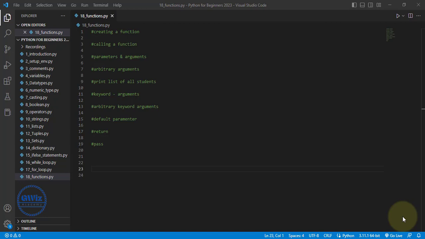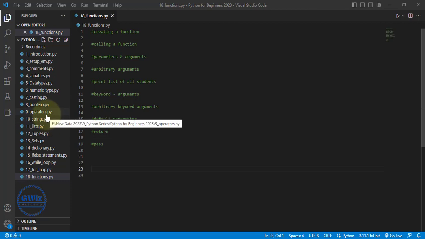learned till now. In our earlier videos, we have learned variables, data types, numeric types, casting, boolean types, and operators, what are string, list, tuple, sets, and all those things, right? But how actually are we going to use all those things that we have learned so far?